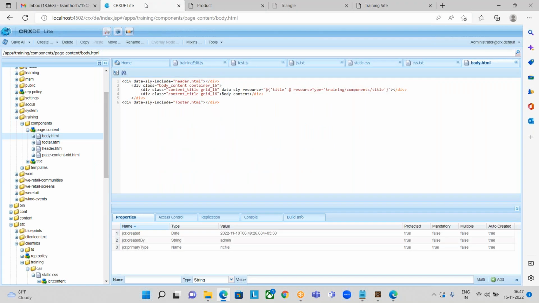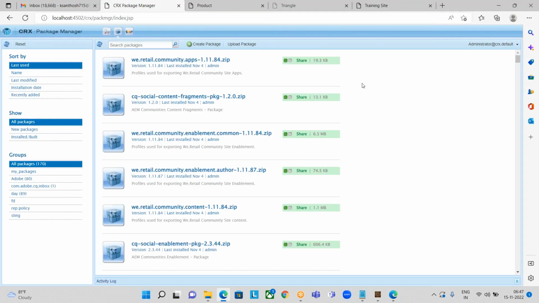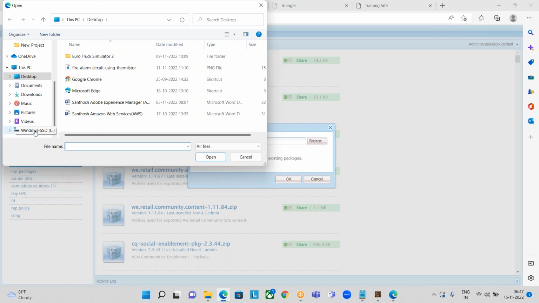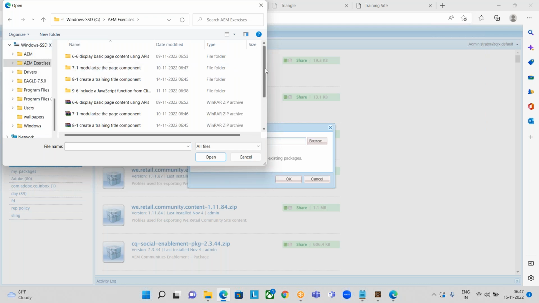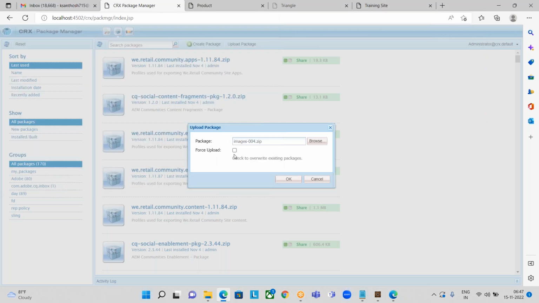Okay, so open your CRXDE, click on the second icon here. Yes, this console is called the package manager. Okay, so here you will find one option called upload package. Click on upload package. Browse that images 004.zip file from your exercises folder. Click OK.